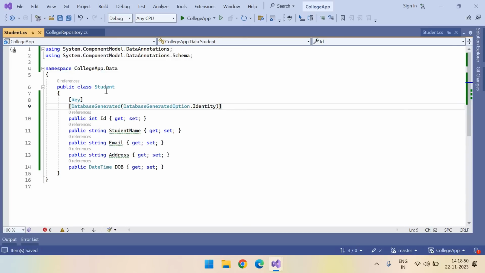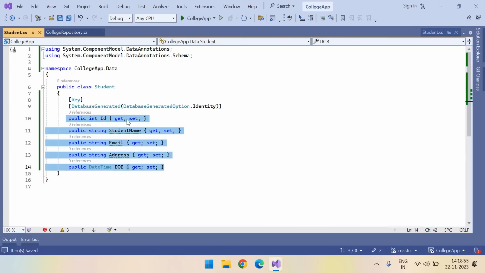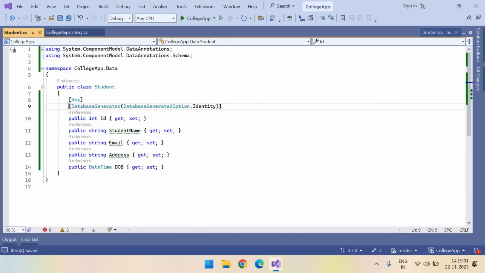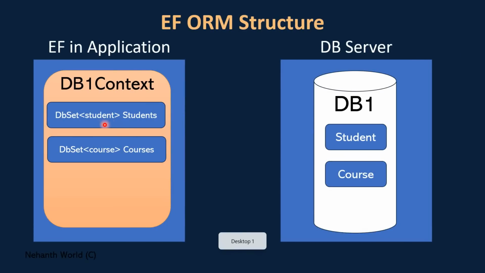So now we have created an entity class and we have defined a few properties or fields. Out of these, we have defined ID as a primary key column and we defined that primary key column as an auto generated column. Okay, so identity column. So with this, entity class creation is completed. So if you see here, this particular student class creation is completed. So now let us create this DBContext class.